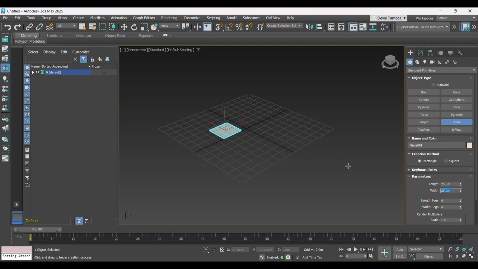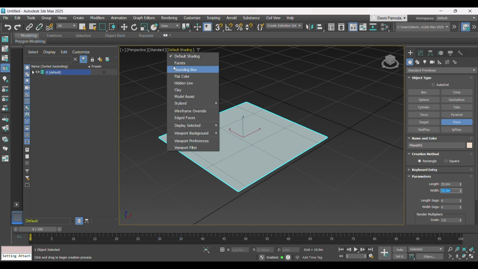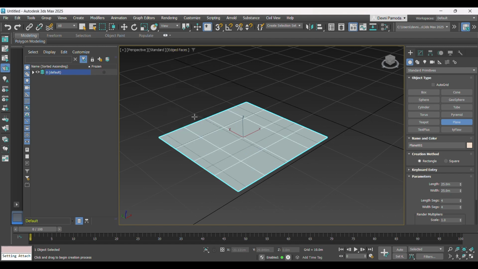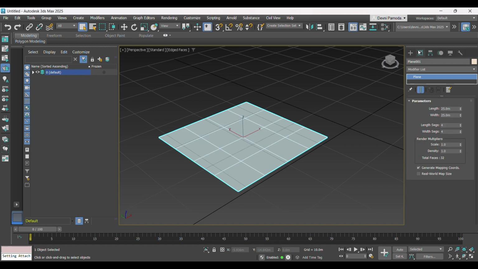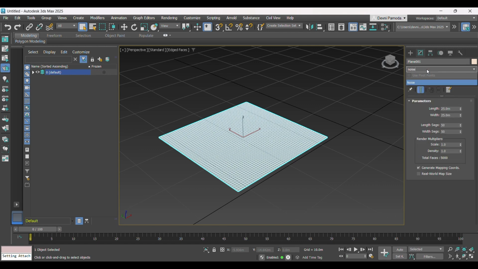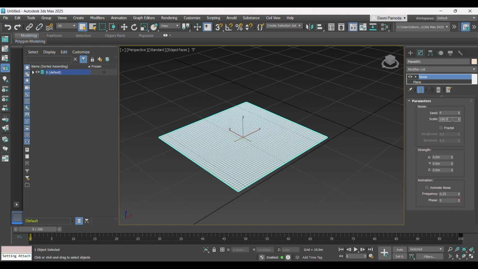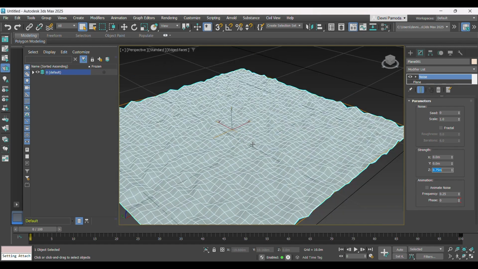and then let's change the default setting to edged faces and move to create 50 by 50 segments in the plane. Then let's add a noise layer from the modify list and fix the scale to 1, and then in strength let's adjust our vertical axis by 0.75 meters.